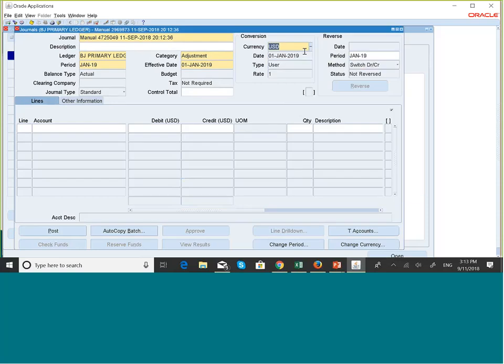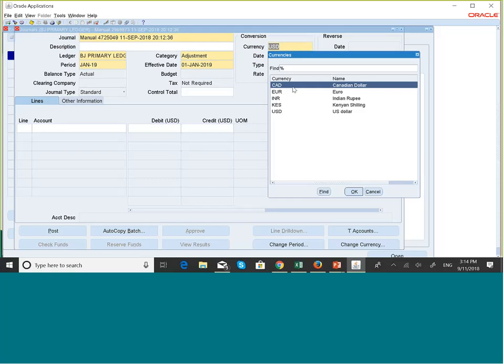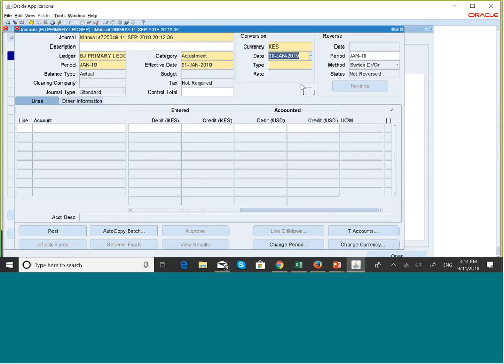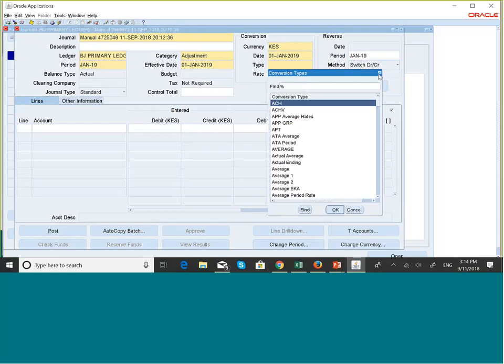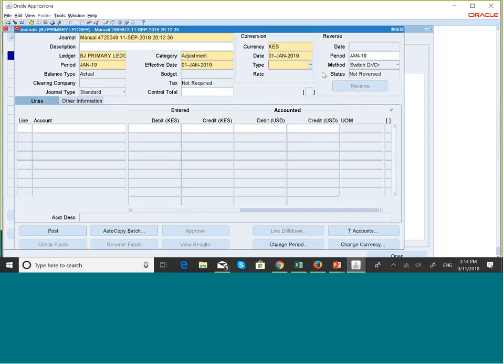So when you enter a journal, if you enter it in your functional currency, which is USD, then you don't need to do any conversion. But say you select Canadian dollar or Kenya shilling. Let's say you're entering in Kenya shillings, then you have to select an exchange rate. Here we have rate types, which we're also going to discuss. You can select user and then identify the exchange rate. So you can say maybe 1 Kenya shilling is equal to 0.0 something US dollars.